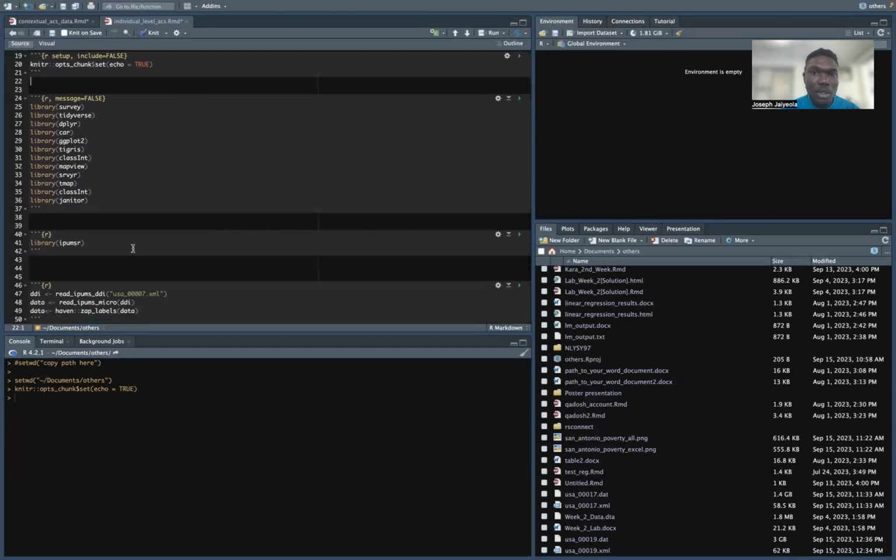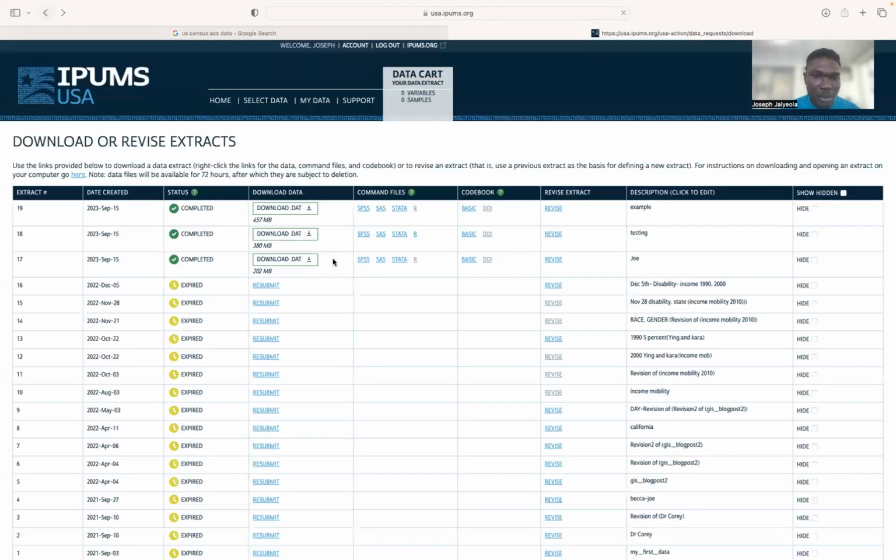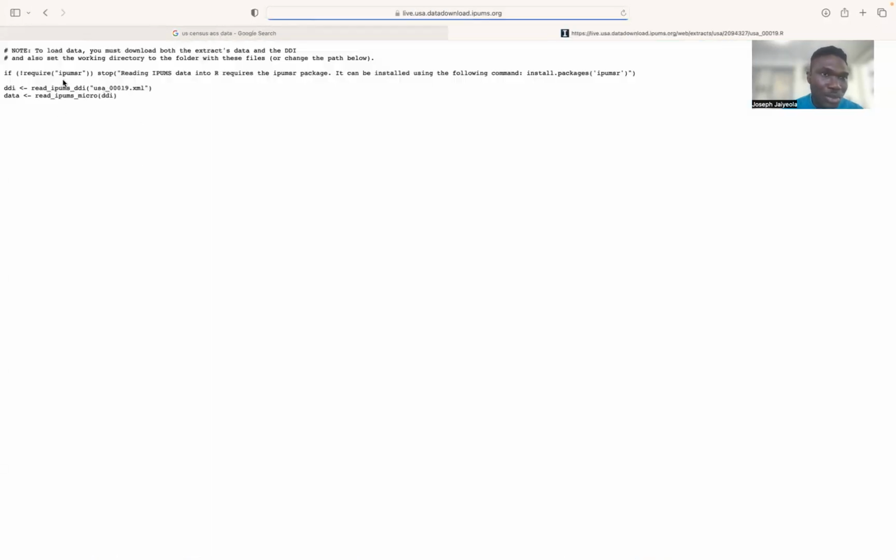EPUMs R. Now, remember that when I click on this R thing, it gave me a direction of what to do. If you read this, it tells you if you don't have EPUMs R, install it. So one thing you could do is click on, copy this here.